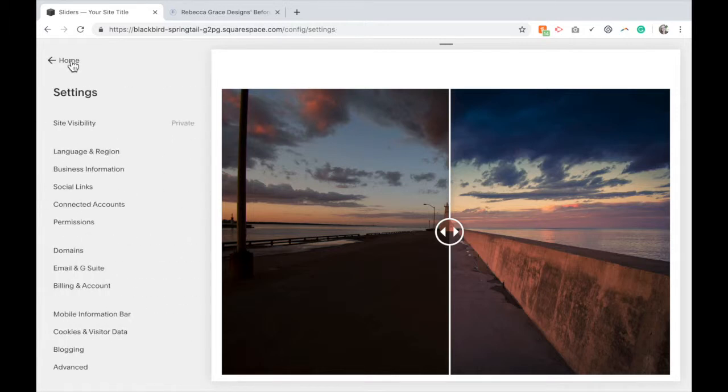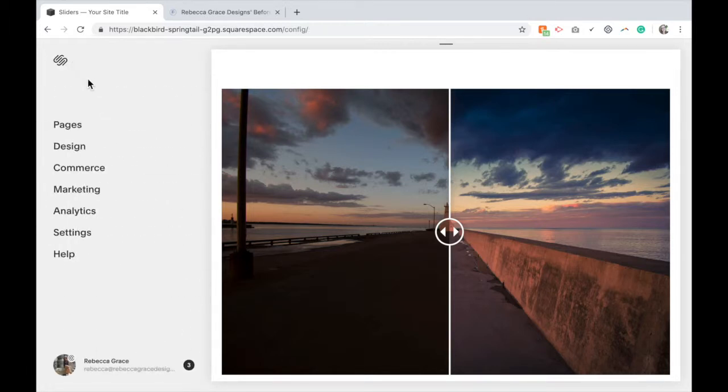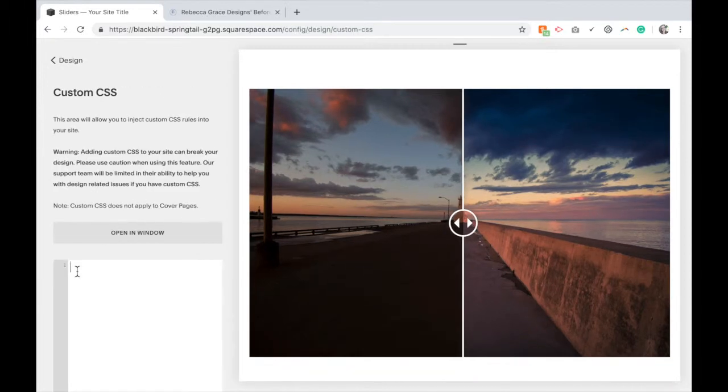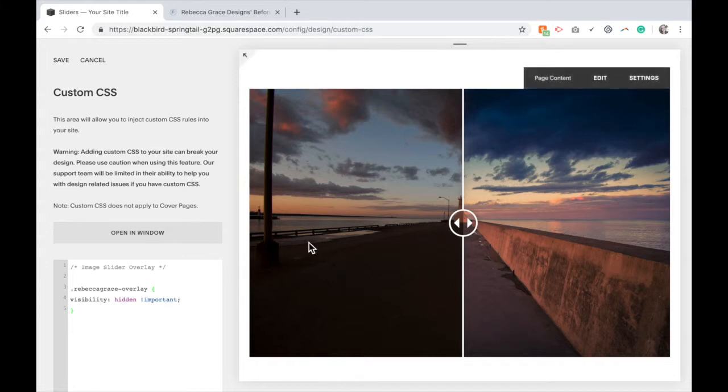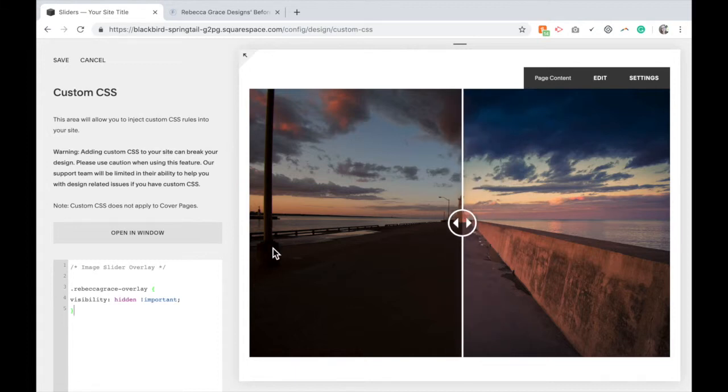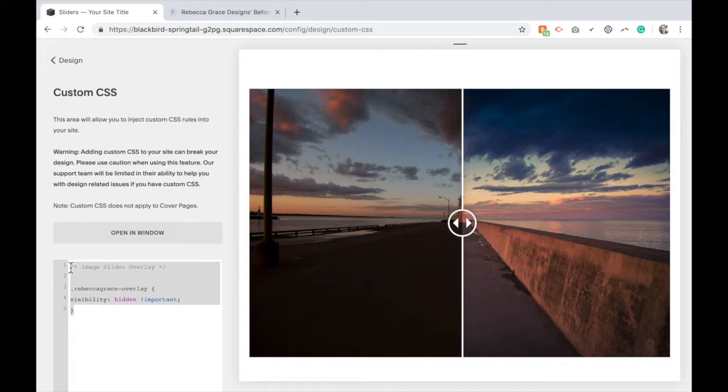go back to the home page, Design, Custom CSS, and just paste the code in there, and you'll notice that it does not pop up anymore. You can still move the slider about, but the overlay doesn't pop up anymore. So that's how you get rid of the overlay. Click Save, and you're done.